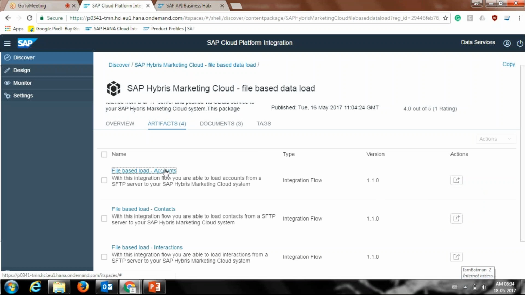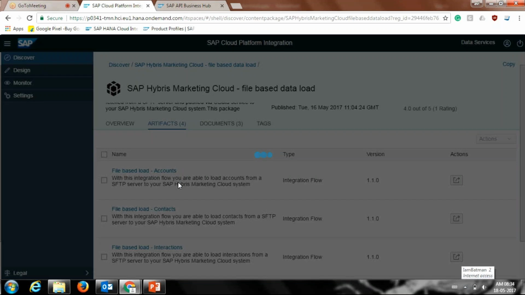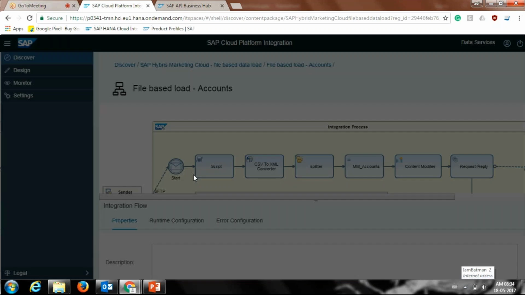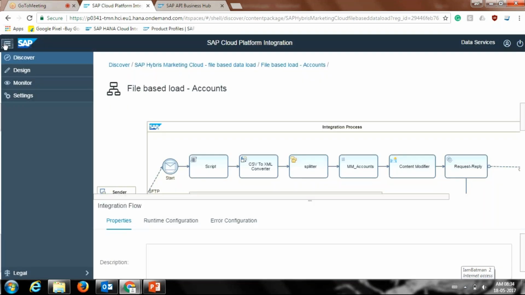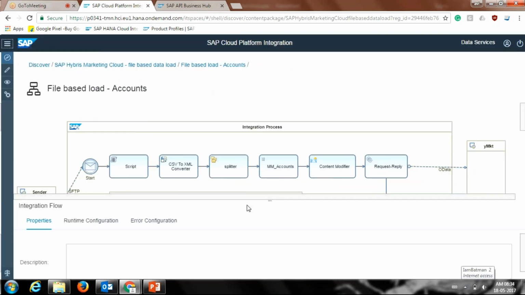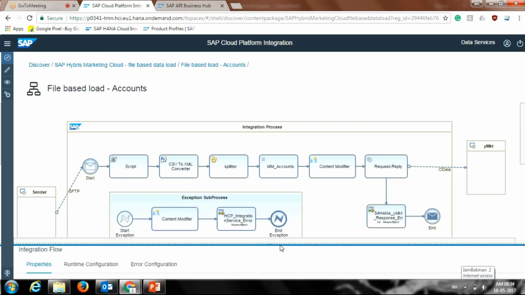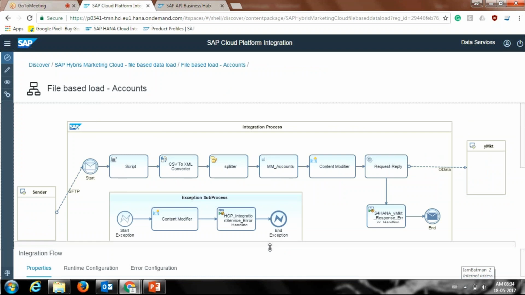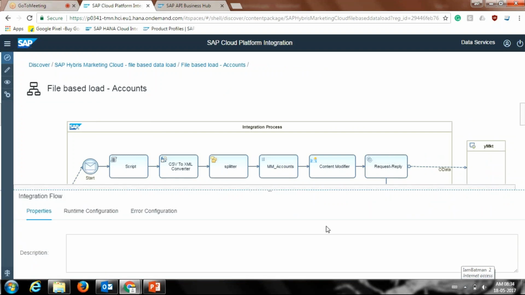So I'm just going inside this artifact or this iFlow. Let's see what they have provided, and it would be the first time for me also to see. Okay, so this is the iFlow. It's a little bit complex, but let's try to view it. So first of all, let's understand the screen.